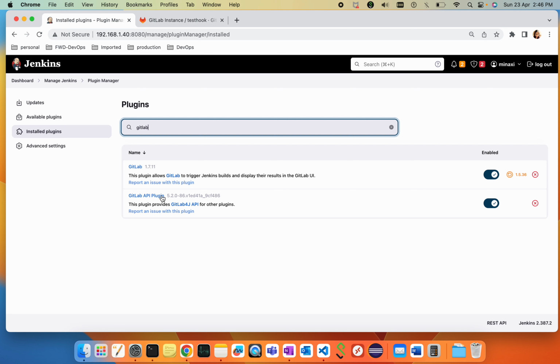So this plugin will help us to connect to the GitLab. Okay, these two plugins are installed.